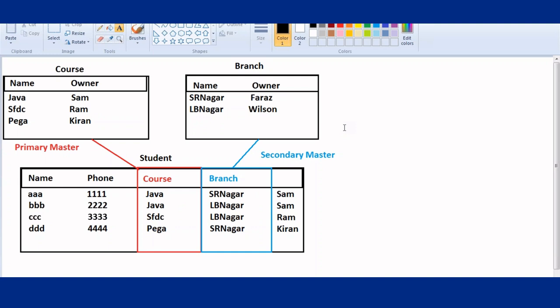You may choose Java. Branch can be SR Nagar or LB Nagar. Your course can be Java, SMDC, Pega. You may choose SR Nagar. Are you getting my point? So what is that? Many to many. What type of relation is this? Many to many. The junction object forms a many to many relation.